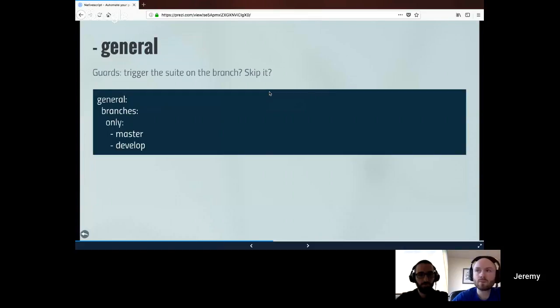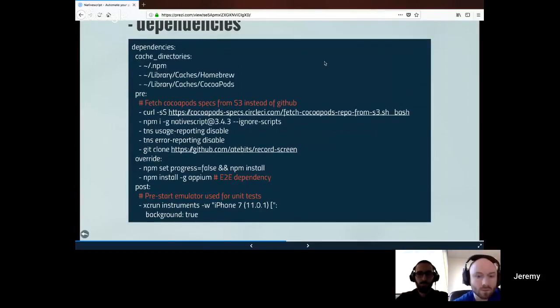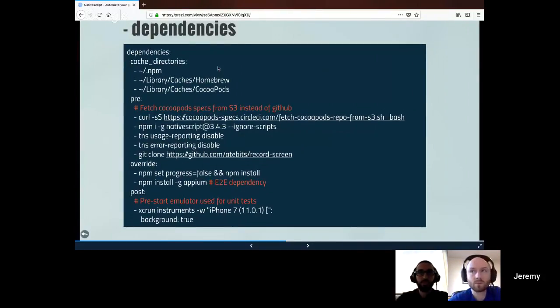So the dependencies, this is a much more important part. The first one is the cache directories. On V1 it's not really that important, but on V2 this part is really important. Simon will tell you a bit more about that later. It can save you some time.